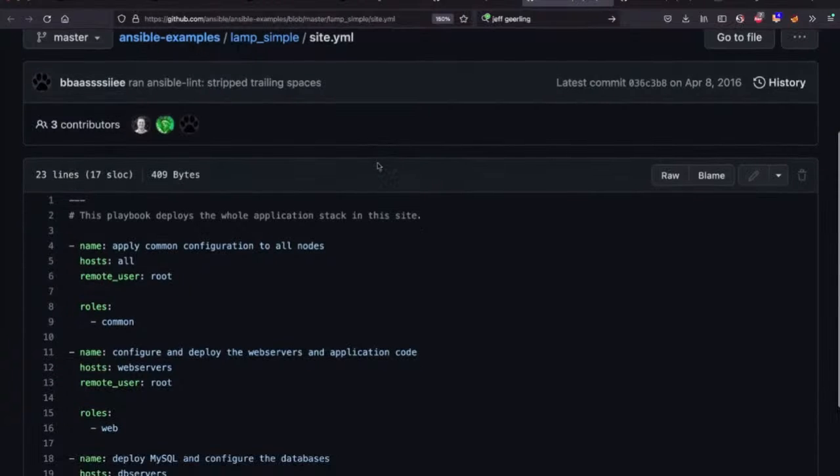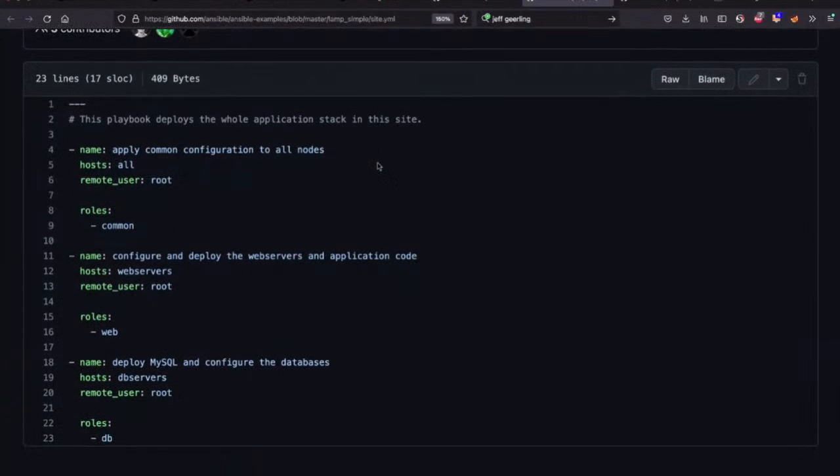And so in this case, they have a site.yml file. And what you're seeing here is the ability to run against multiple host lines, right? So we would first run this set, the common set, against all the hosts, and we would apply the common configuration to all those nodes, and we would try to connect via the root user here. And then the same thing, we would run against the web servers hosts now instead of all the hosts in the second case, and we'd run the web role. And then in the third case, we'd run against the DB servers and we'd run the DB role.